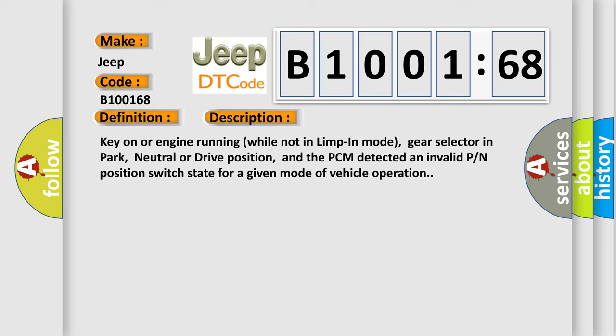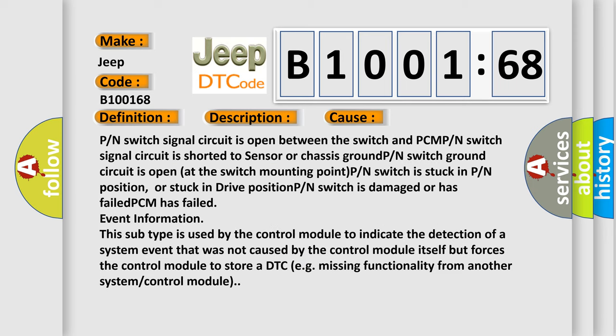This diagnostic error occurs most often in these cases: P or N switch signal circuit is open between the switch and PCM. P or N switch signal circuit is shorted to sensor or chassis ground. P or N switch ground circuit is open at the switch mounting point. P or N switch is stuck in P or N position, or stuck in drive position. P or N switch is damaged or has failed. PCM has failed.